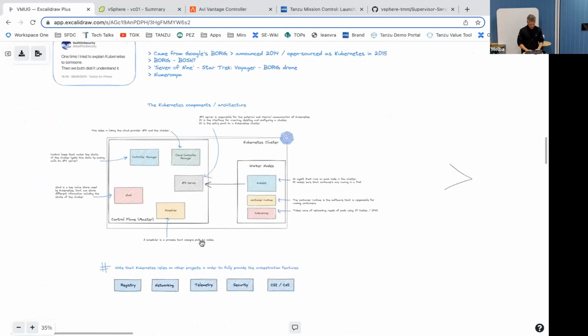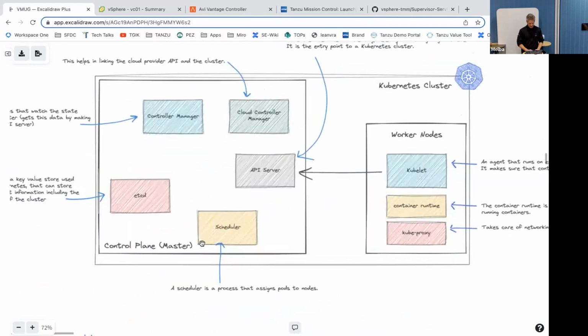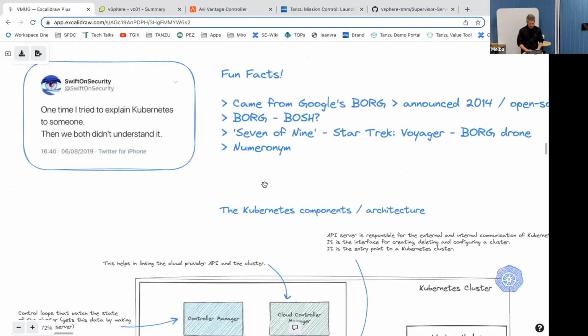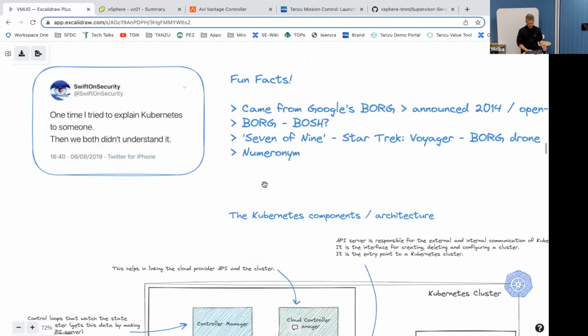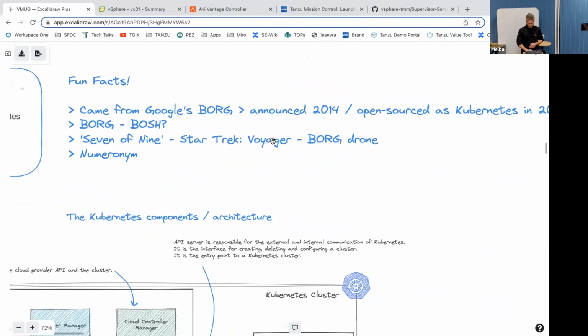I was going to just give you some high-level components. Maybe we'll gloss over some of that. I sort of already said it's quite hard, right? So one time I tried to explain Kubernetes. Okay, let's do some fun facts instead, right?